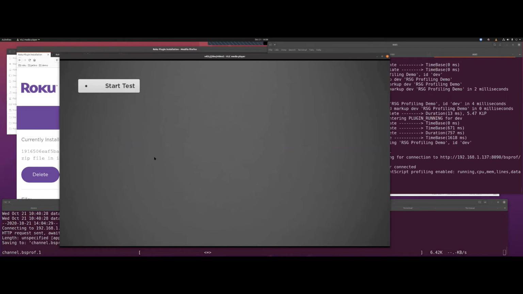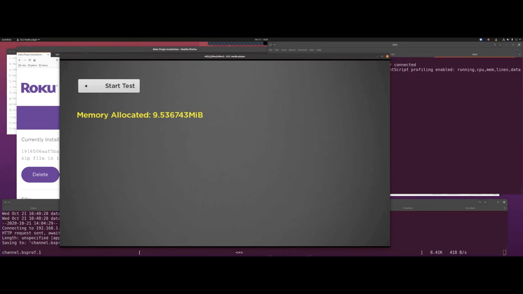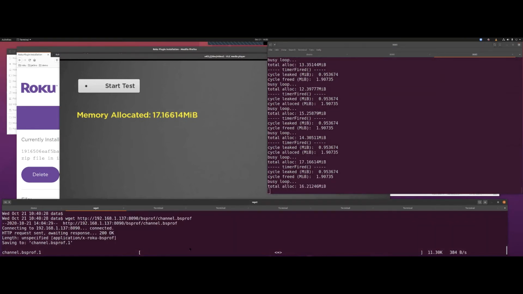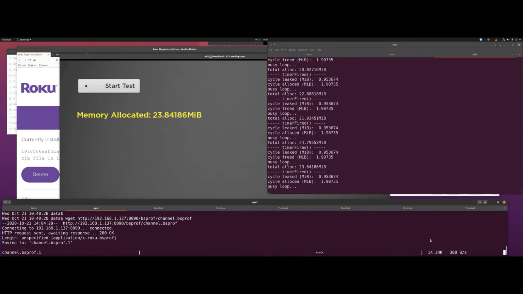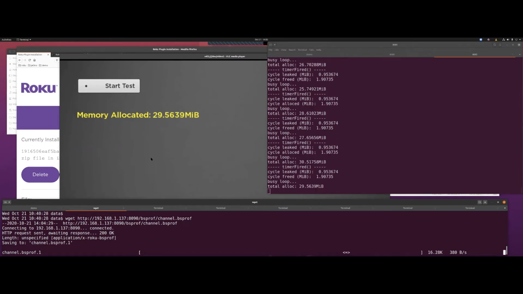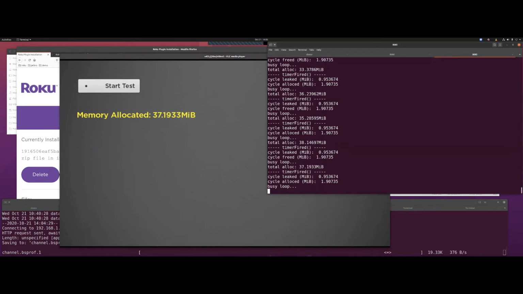So same test, all looks the same. Now I'm going to say start test. And it's behaving the same as it did before: allocating memory, freeing memory, allocating memory, freeing memory, et cetera. Now let's look at the size of our data. If you look at our data here in wget, we've got 12 kilobytes so far. Let's just collect a little more data here. Alrighty, that's probably sufficient. So actually, let's go back to port 8085, and I'm going to hit the home button.